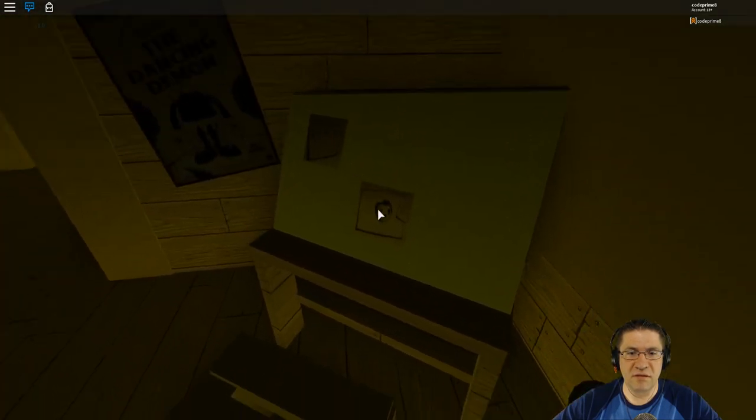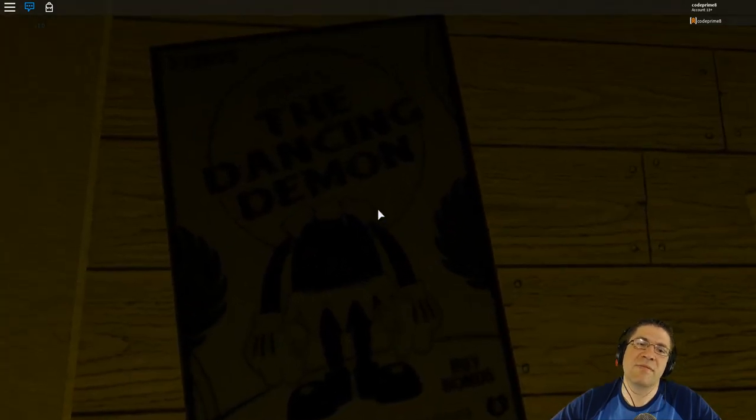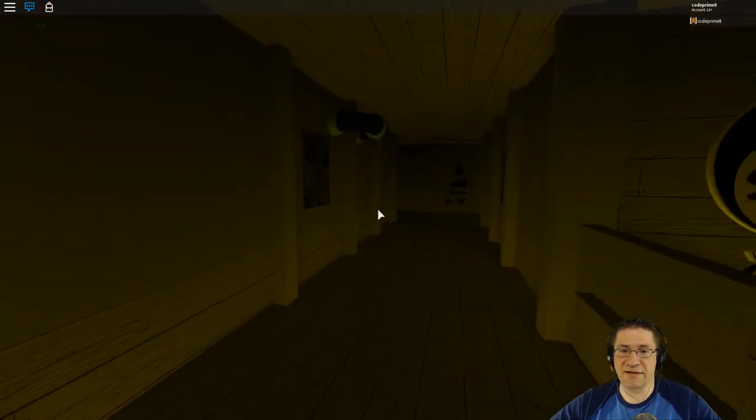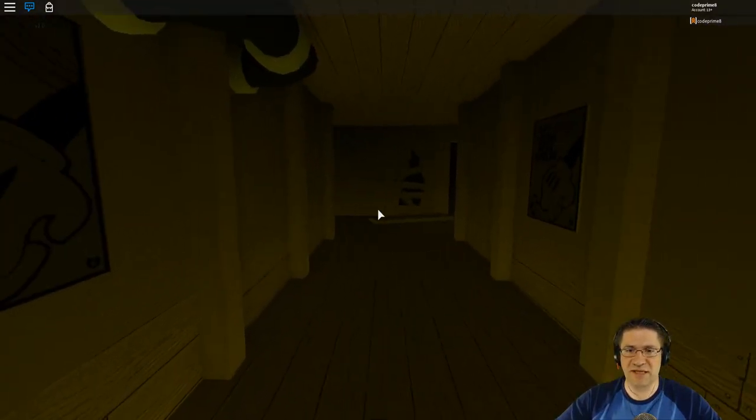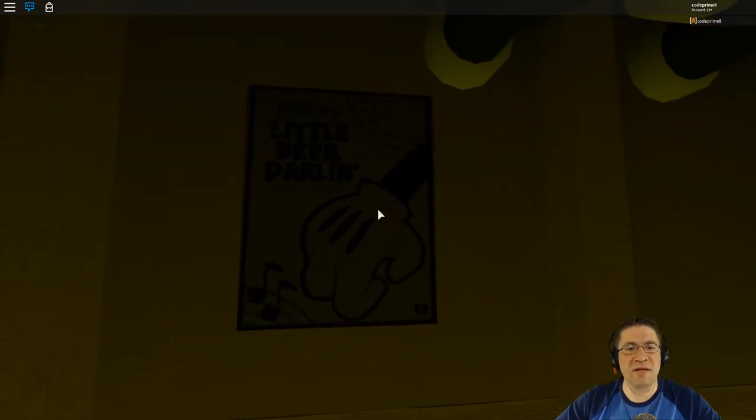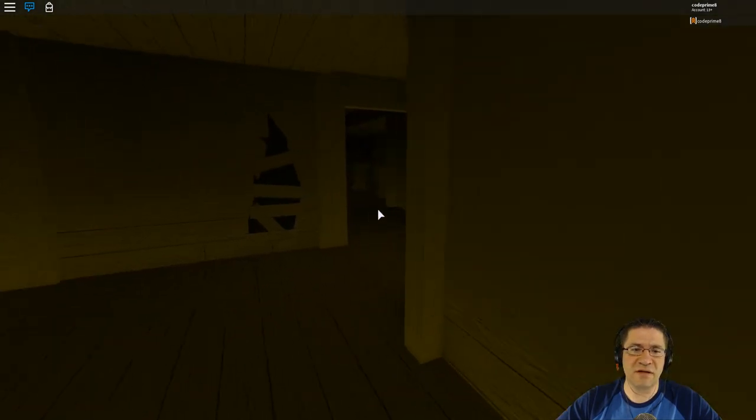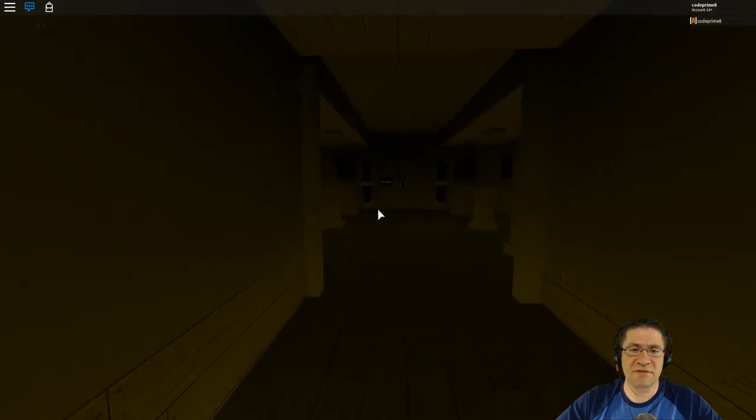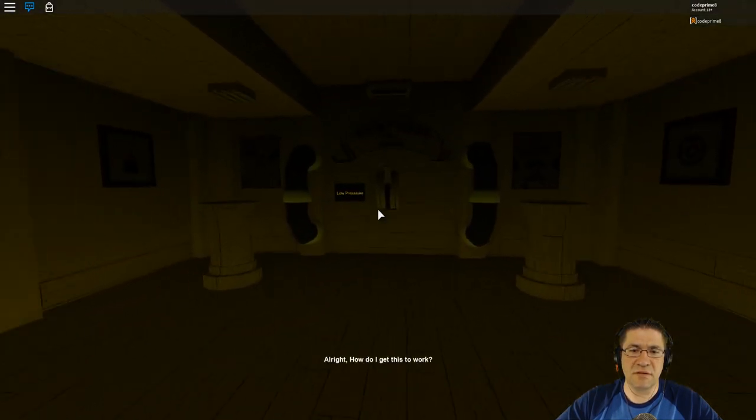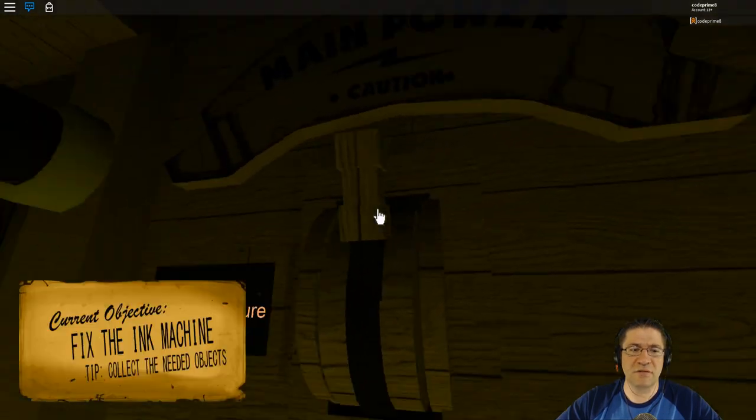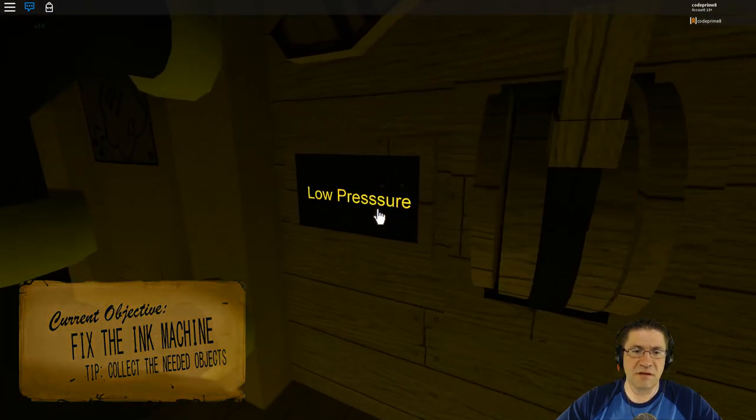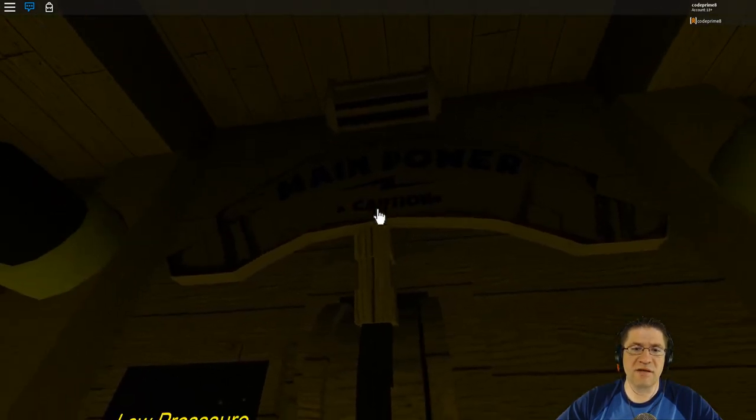That? All those little cartoons. The dancing demon. Okay, that's a little scary. Missing head. What was that? Oh, it was a board. It fell down. Little devil darling. Little devil darling. Is this where I was supposed to go? Okay. All right. Low pressure. Okay. Fix the ink machine. Tip, collect the needed objects. Okay. Well, now can I go back and collect things?